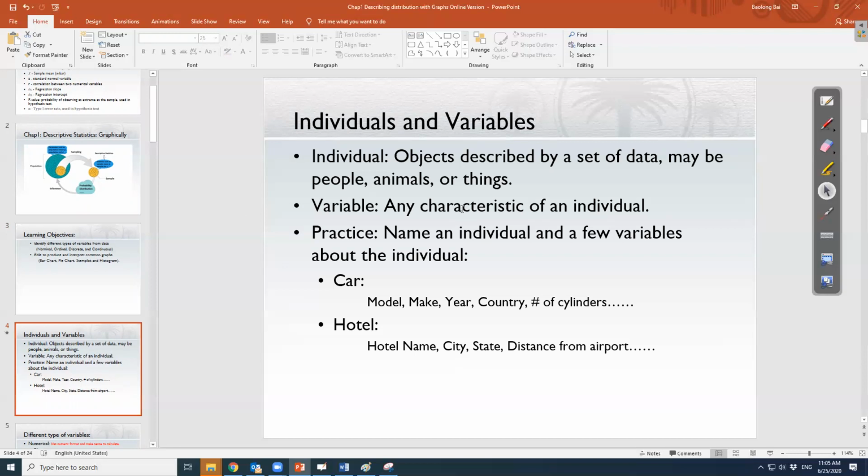And a variable will be any characteristic of individuals. So for example, if you want to study horses, then what kind of feature are you interested in from a horse? So you can have horse height, horse weight, right? And horse age, horse gender, right? So any of those characteristics of that individual is called a variable.